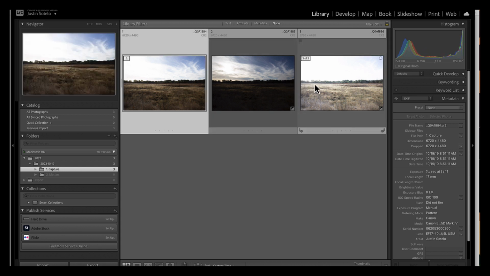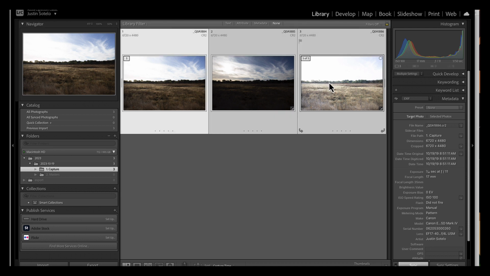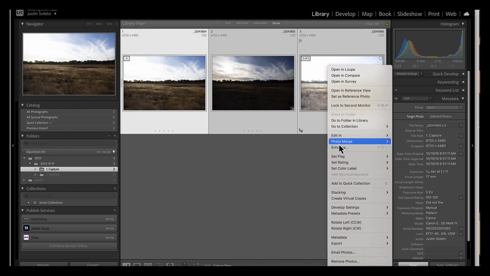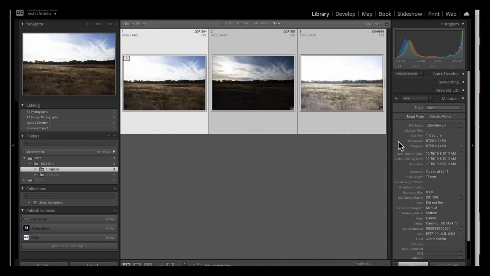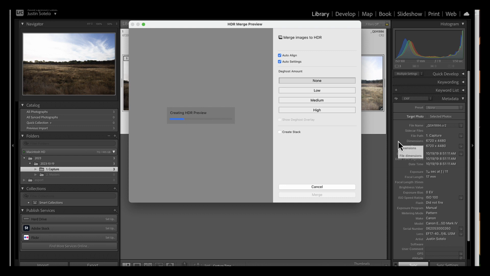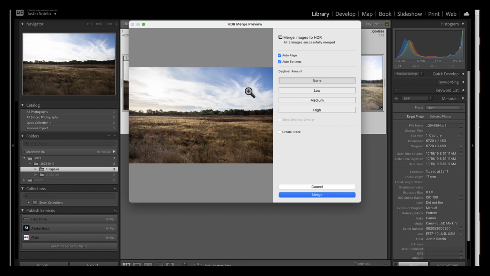So what I'm going to do is select the first one. I'm going to hit Shift and then click on the last image so that all 3 are selected. I'm going to right click or Control-click and then go to Photo Merge. I'm going to select HDR. Then I'll get this preview window. It's telling me that it's creating an HDR preview.